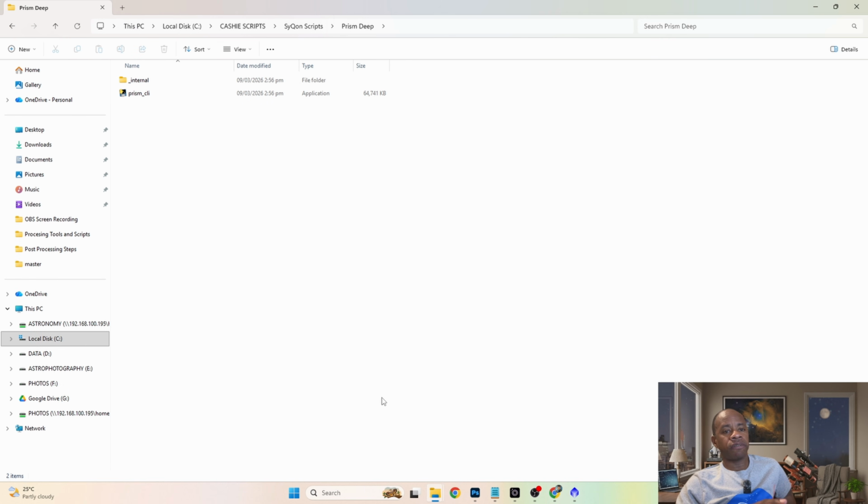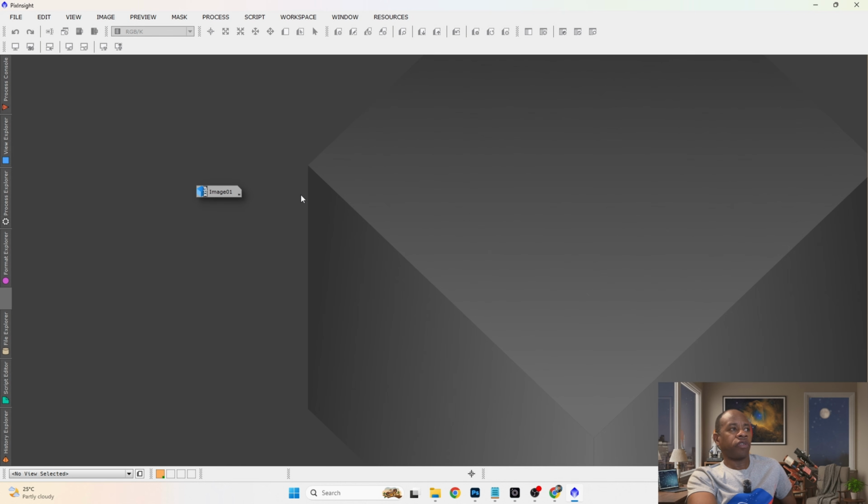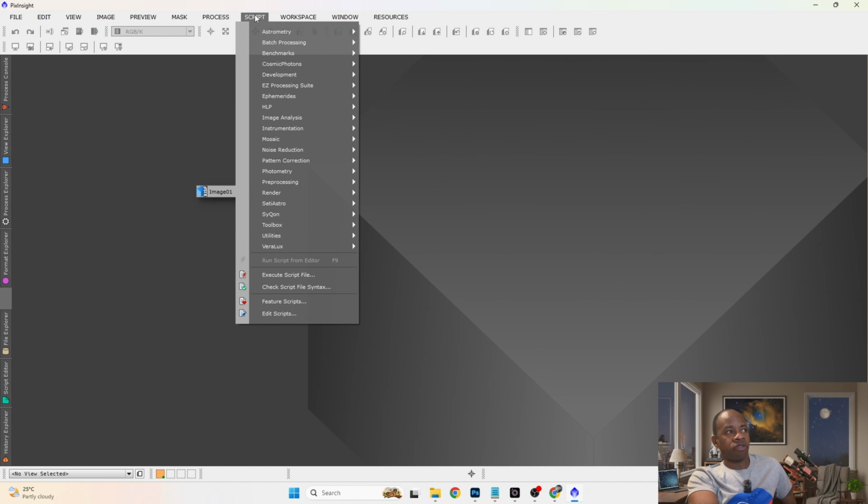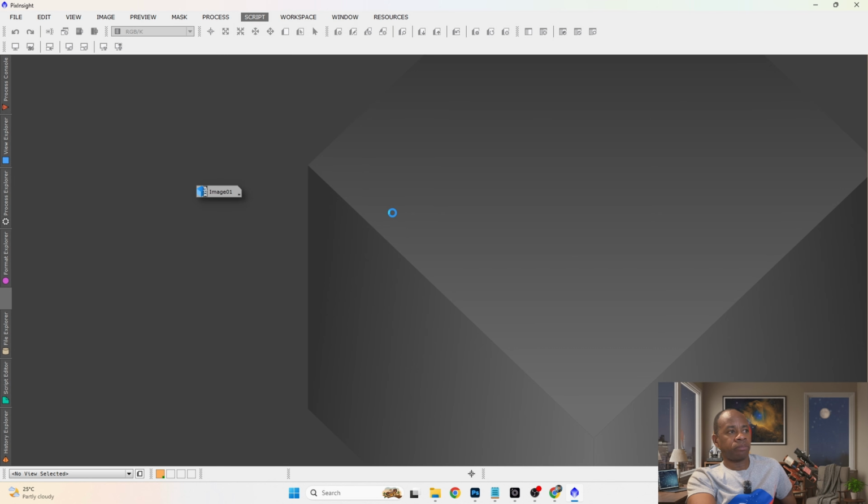I've already downloaded the file and placed it inside of a folder that I have all of my other scripts. And this is how it's going to look when you extract it. It's going to be these two. So all we need to do now is to switch over to PixInsight. We go to script and you're going to see SyQon. Remember, we've already restarted PixInsight. So this is going to appear and we select Prism. And of course, from the looks of it, you can tell Starless is also on its way. So let's start off with Prism.